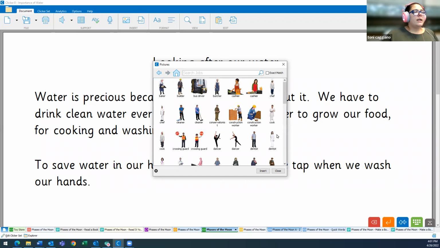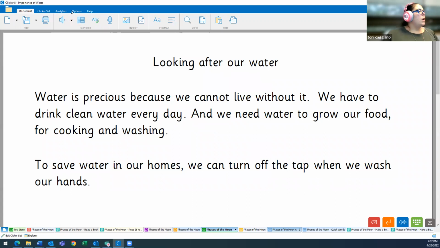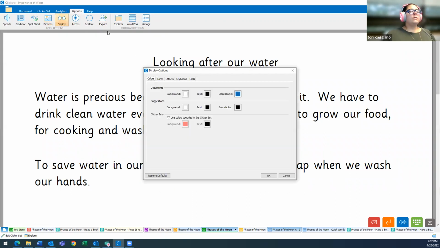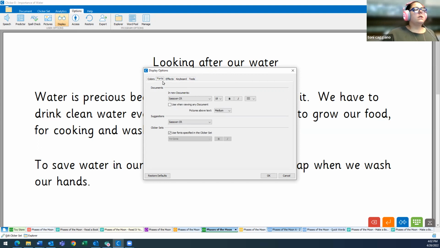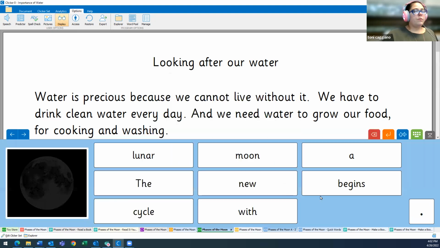They are illustrated, but they're pretty realistic images here. Okay, back into options, pictures. We took a look at that. We briefly took a look at display when I adjusted our tools. For any individuals with visual needs, we can change the contrast between the background and the text in the document. Suggestions and clicker sets. We have some font options, as well as on-screen keyboard options.